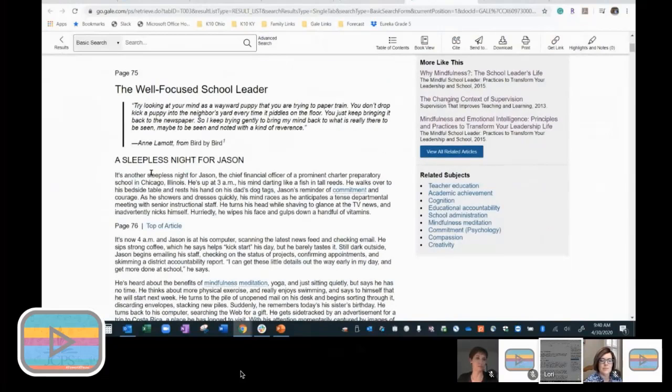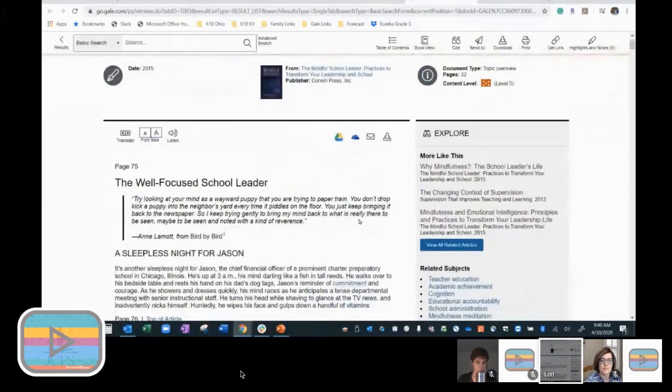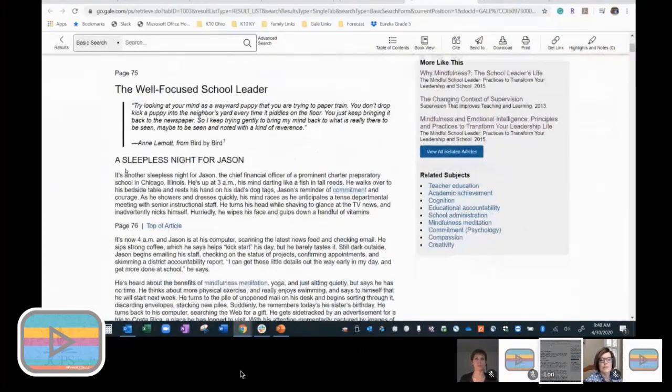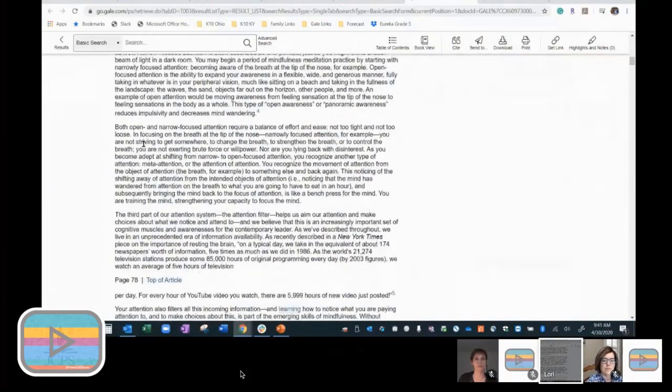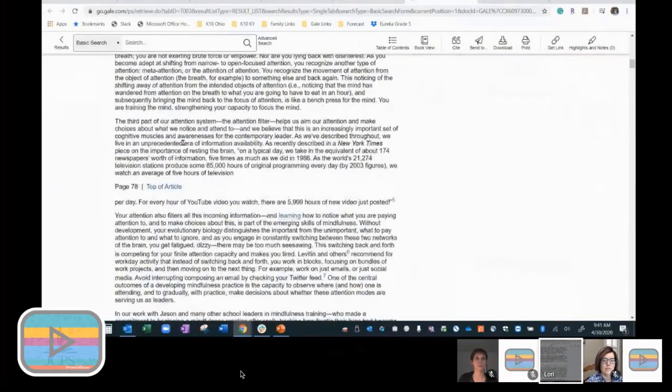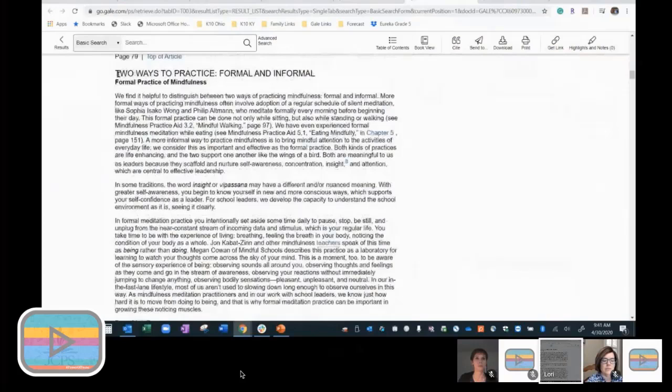So this book, The Mindful School Leader, is actually a commentary. It tells different stories about professionals in the same field, so they're easy to relate to. And here's a story about a sleepless night for Jason. And then it offers you mindfulness and attention training. Regardless of what you see, if you love this, I'm going to show you how to send this out.